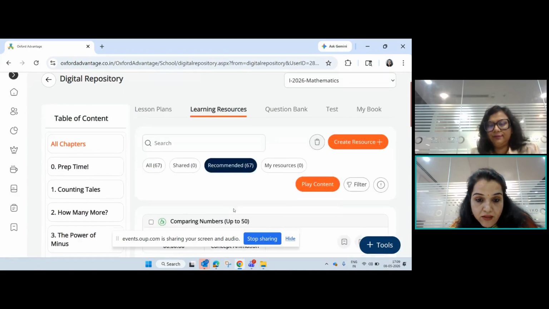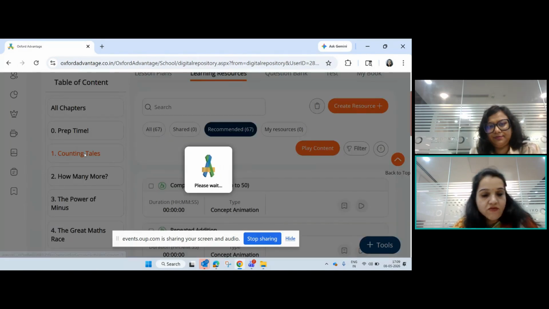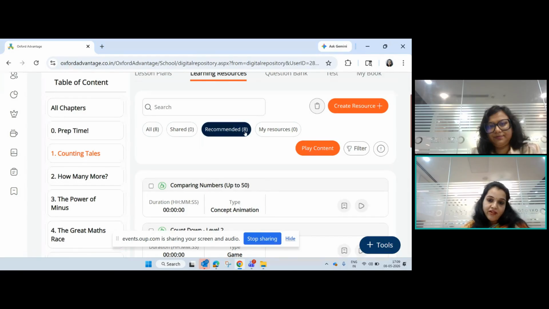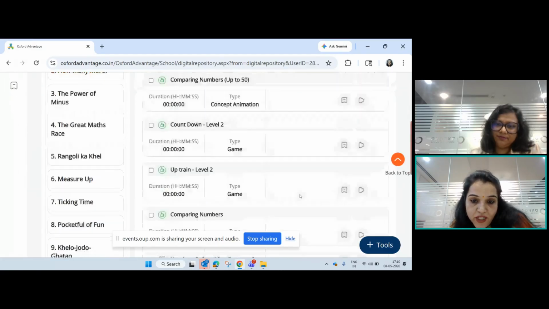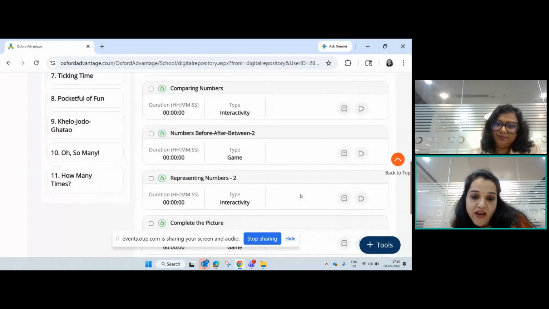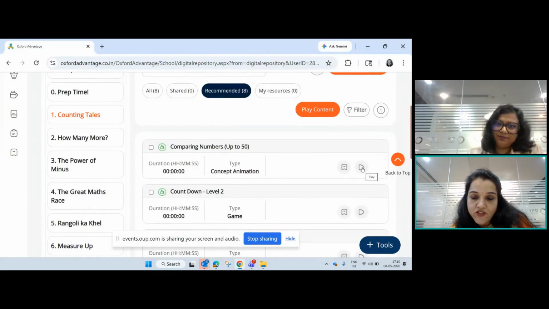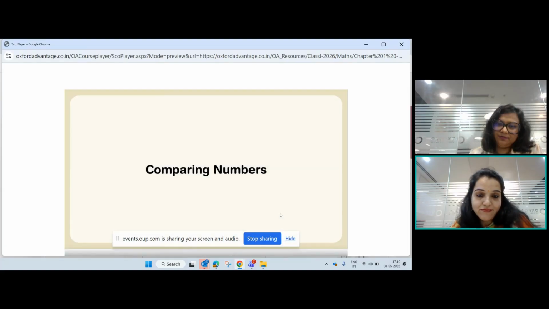So here the learning resources are, suppose I go to this first chapter only. Let's take the first chapter. Now it has changed to 8 from 67. So the complete book has 67 resources, and this particular chapter has 8 learning resources. We have a concept animation, we have games, we have interactivities, all tagged to this chapter. So we can just try and play this animation. Comparing numbers.